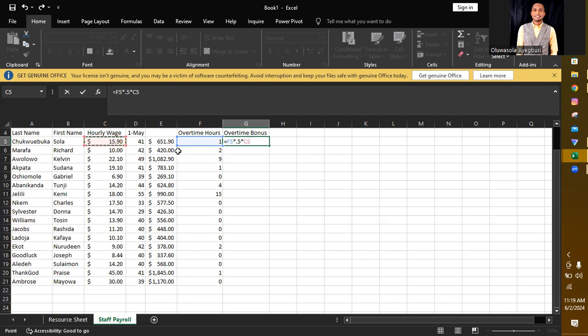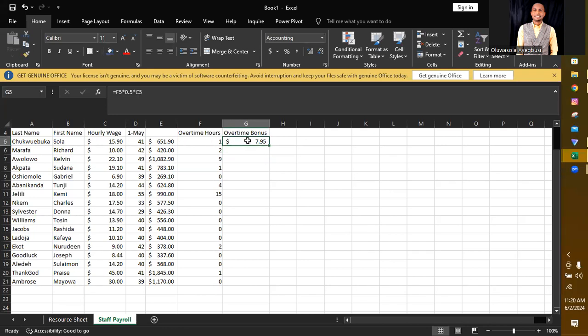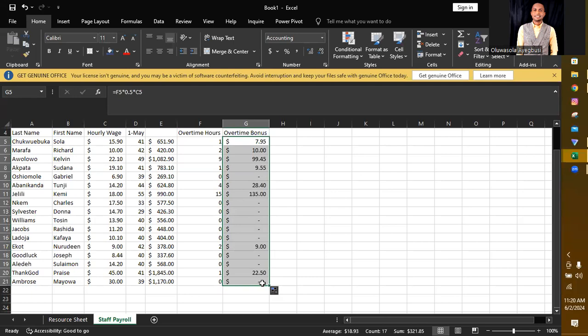Let me say that again. In this company, your overtime bonus will be your hours of overtime times half of your hourly wage, which is 0.5 times 15.90, 0.5 times C5. Enter. It gave you this value, so you can stretch it down for others, and there you go. You will notice that those with nothing are the ones having 0. They did not do any overtime work, so they are not getting any overtime bonus.